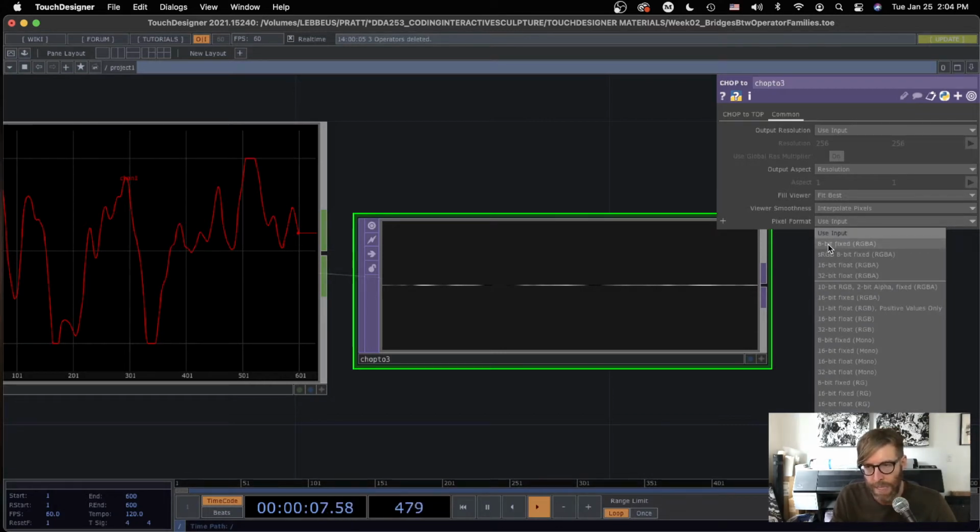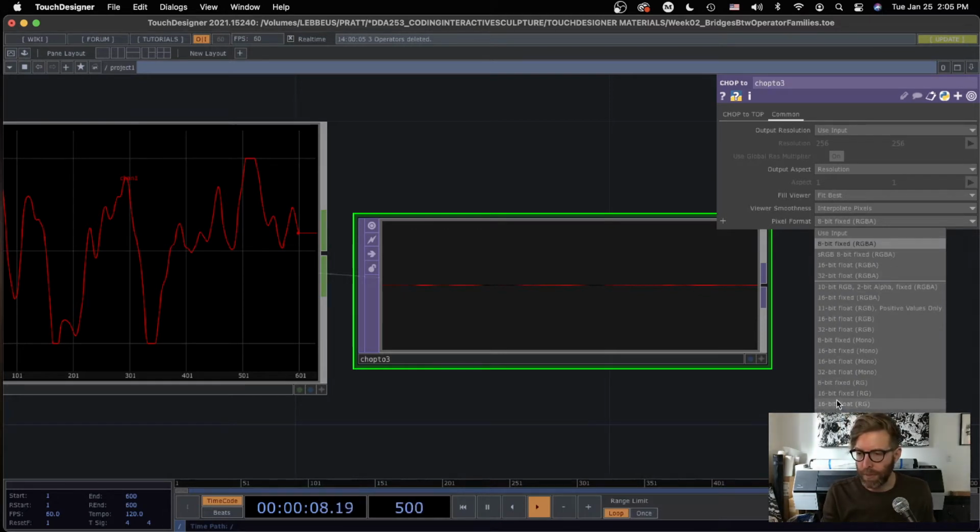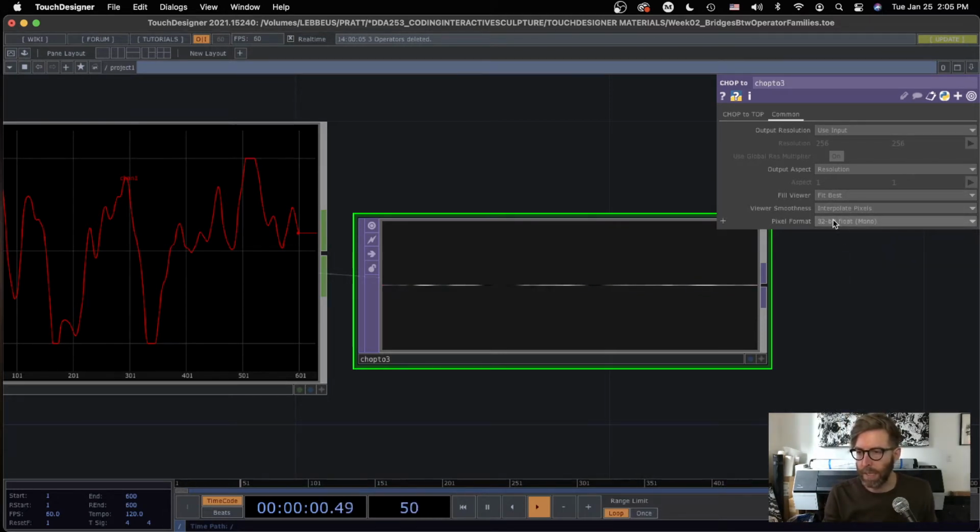8-bit fixed means the pixels will be restrained in value from 0 to 255. So typical digital images that you are used to working with are usually 8-bit images. For RGB and alpha, they have values from 0 to 255. Fixed means it can't possibly go lower than 0, and it can't possibly go higher than 255. It's 8 bits of data. The chop to top here, by default, goes to this 32-bit float mono.